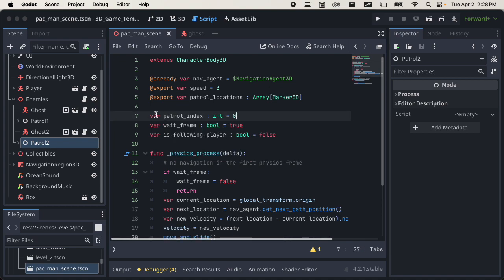And this is not going to be exported. I guess you could export this if you wanted to set where it's going to start walking, but you can also just change the order. So we're just going to leave this as a member variable in the script. Okay.